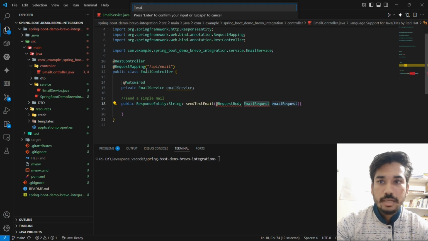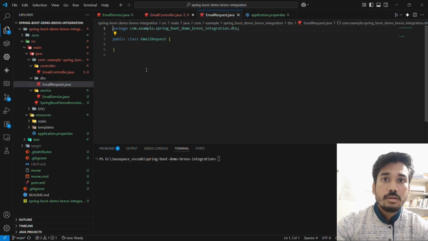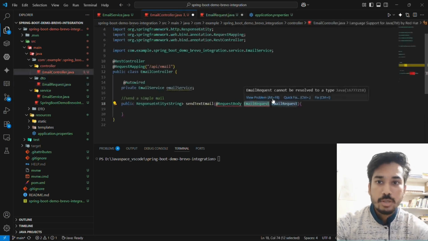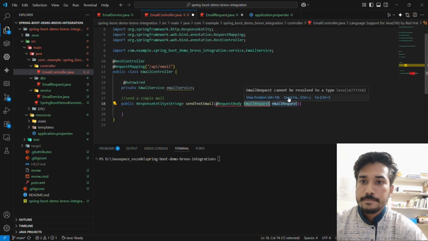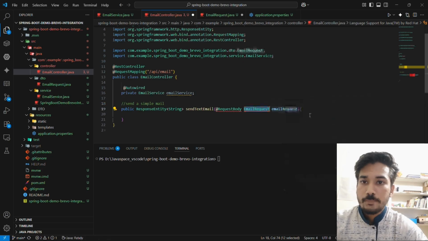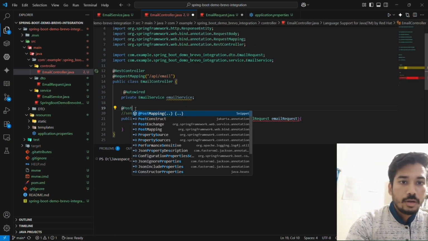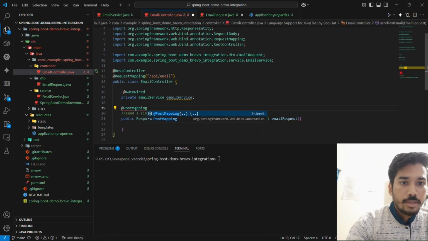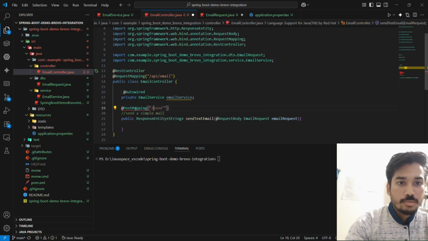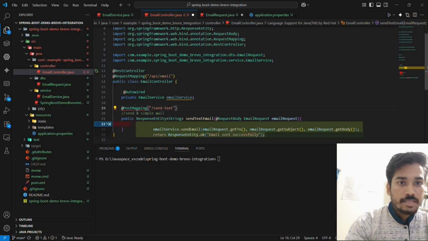So inside the dto package, I'm going to create a new Java class, and I'm going to call it EmailRequest. Correct this import right now. Okay, this is done. And I'm going to annotate this method in the controller with the @PostMapping annotation, and I'm going to call this endpoint /send-text.